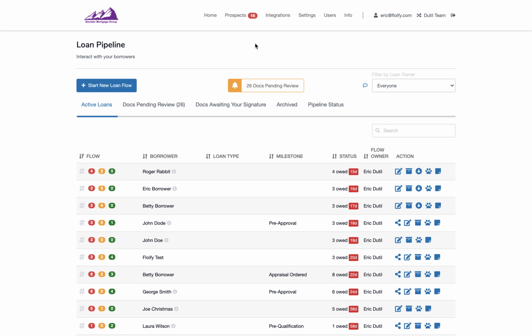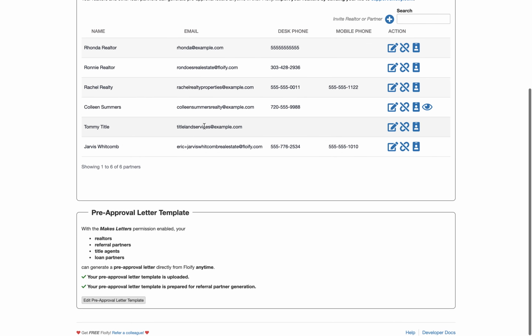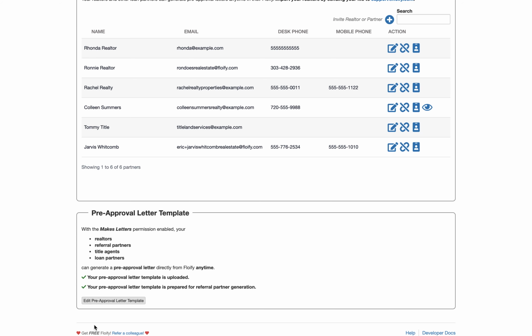I'll hop into my account and head into my settings up here at the top. Then I'll select the Realtors and Partners tab and scroll down where I have the option to edit my pre-approval letter template.